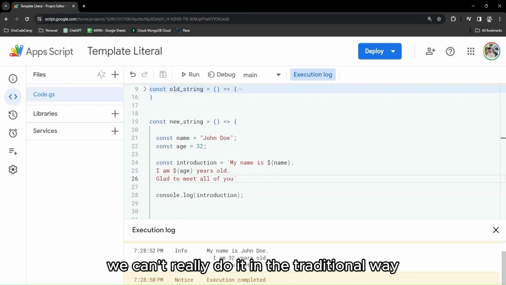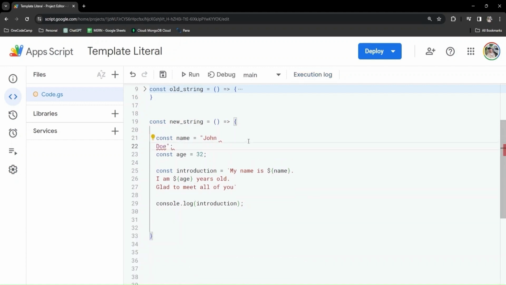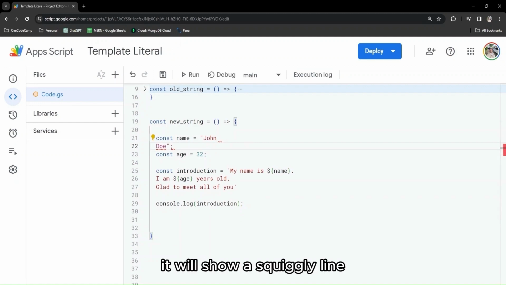We can't really do it in the traditional way. Say here, if we hit enter and give Doe its individual line, it will give us an error. It will show a squiggly line.